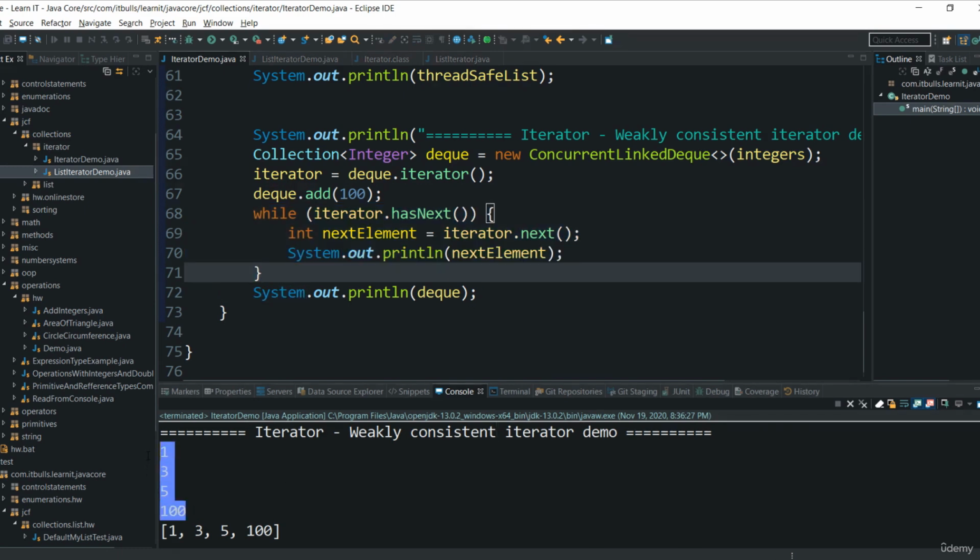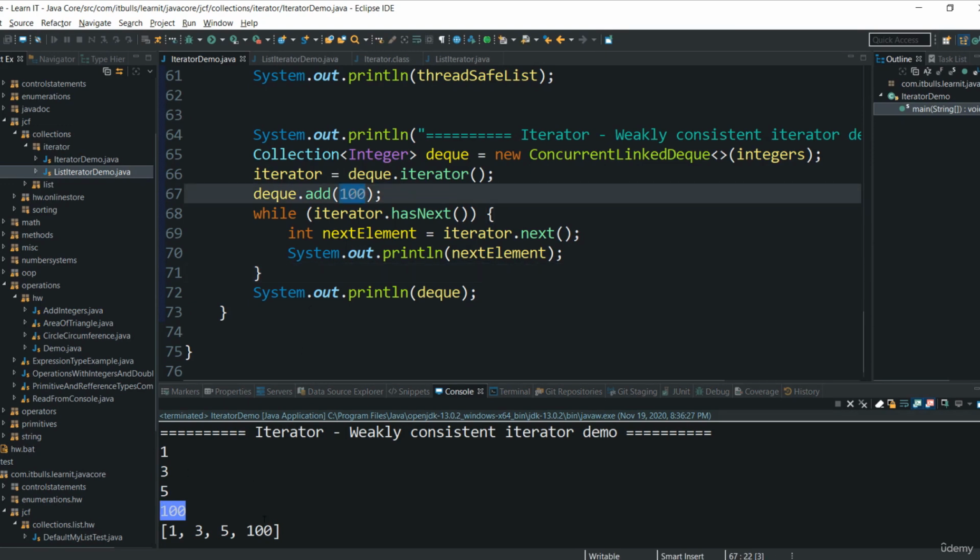But as it is said in the documentation, there is no guarantee that all updates to the collection will be taken into account by the moment the iterator reaches the specific element. Can you understand now what a weakly consistent iterator is? So now we may say that we learned three types of iterator. The last thing that I would like to learn with you today is a ListIterator.